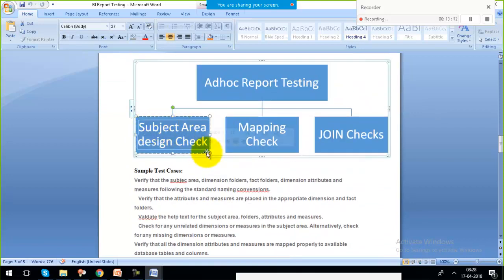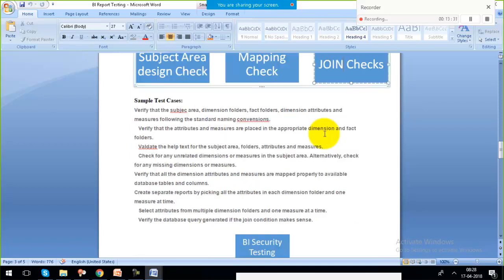Subject area, the heading of that report, the heading of the dashboard. Joins, yeah, we can implement different types of joins within the reports as well: left join, right join, inner join, outer join, as well as we have a smart join called blending, the data blending that we perform within the reports.